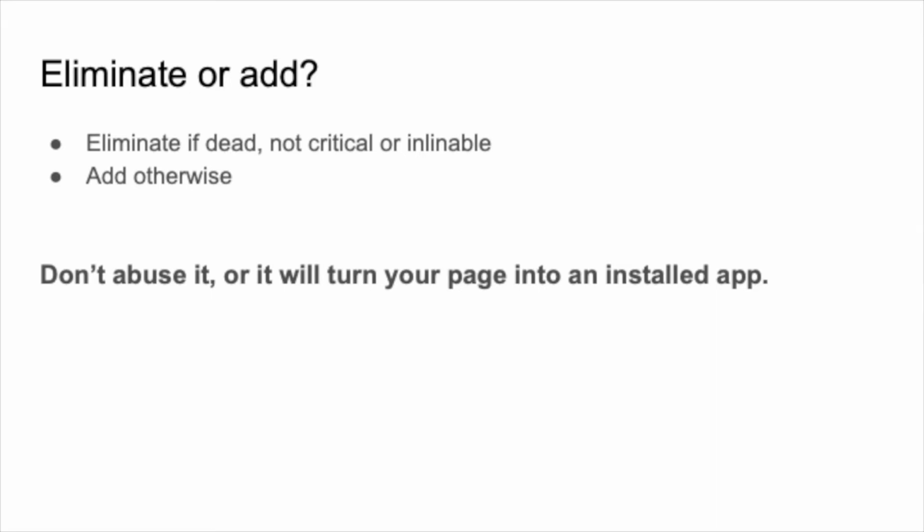However, if it's critical and cannot be inlined, for example, if it's a font or a third-party resource that you don't have control over, or if we prefer parallel loading of resources, then we should make it render blocking. The rule of thumb is use it only when necessary, only when we are sure that it improves the performance. Use it with caution, but don't add it to everything.